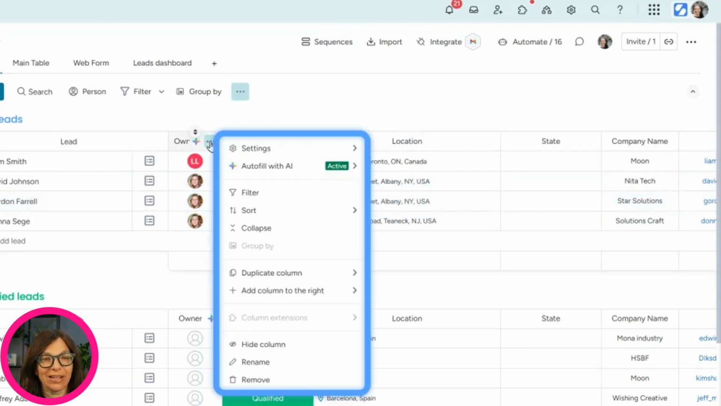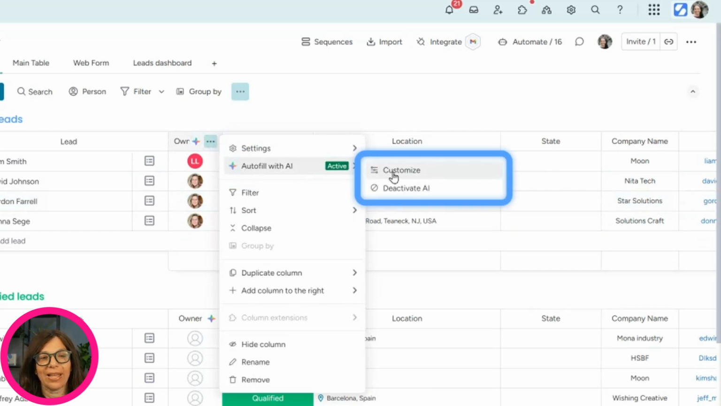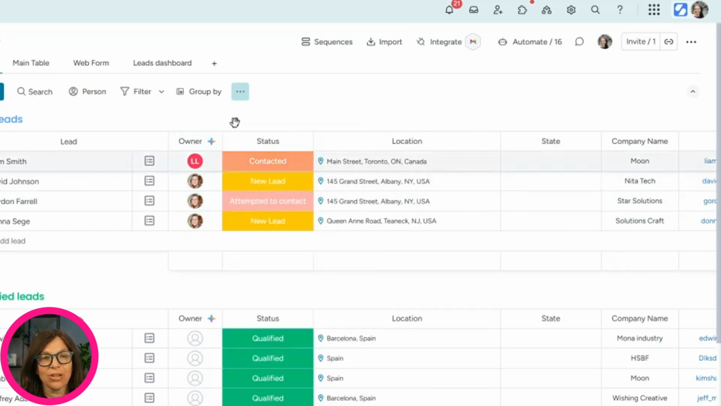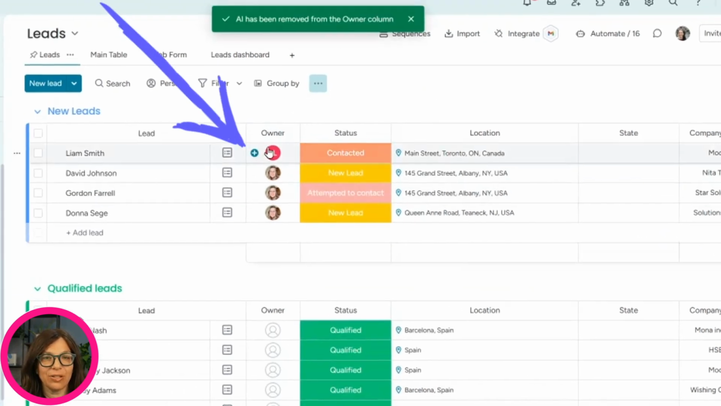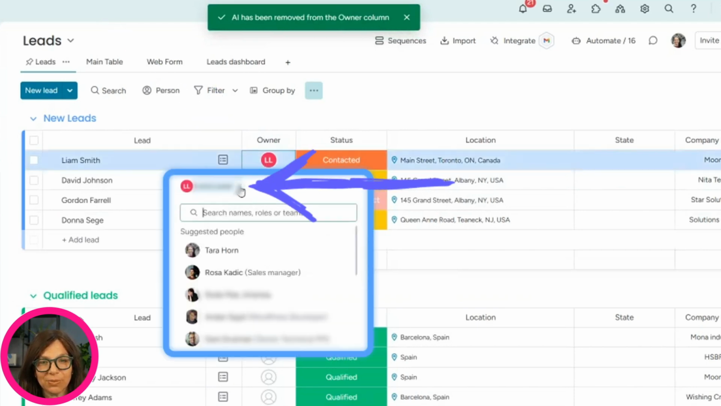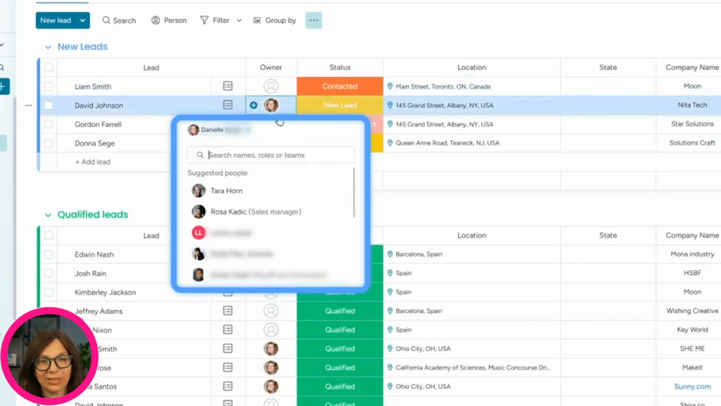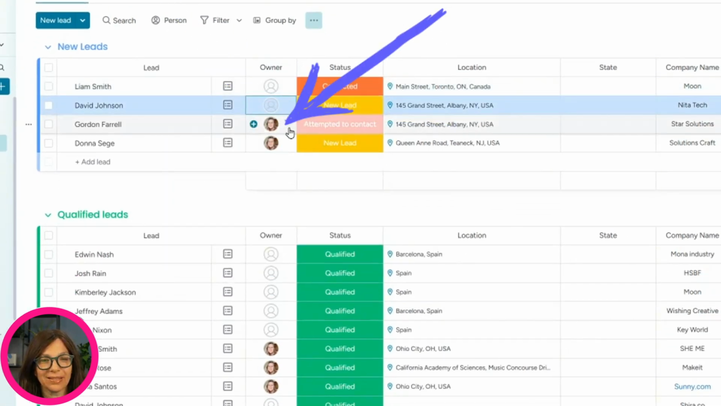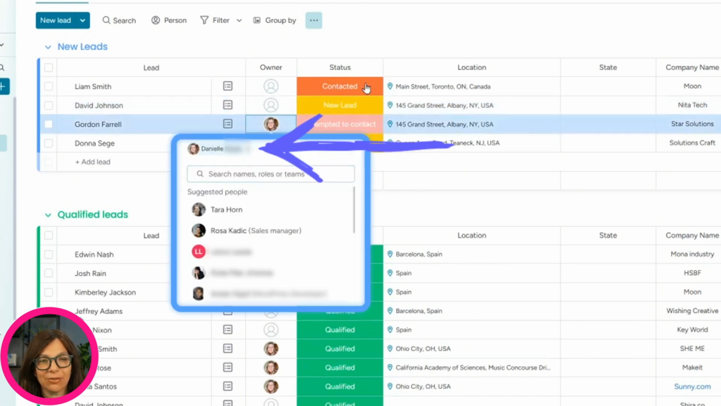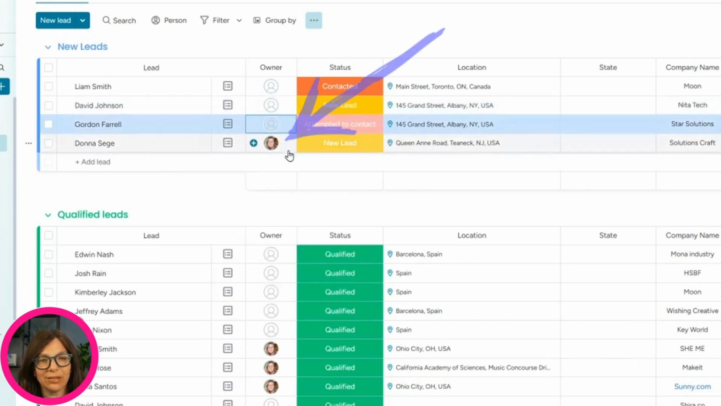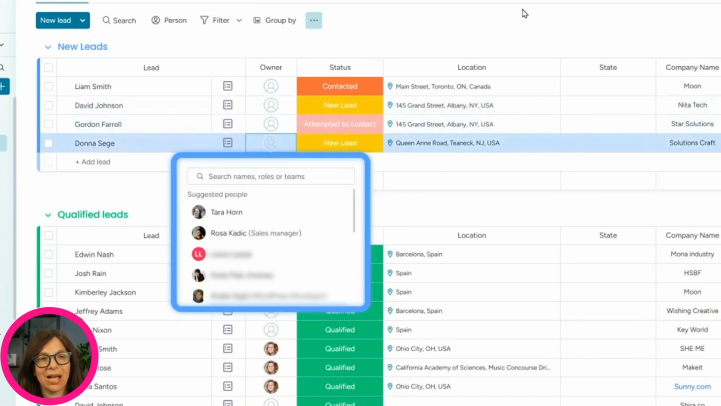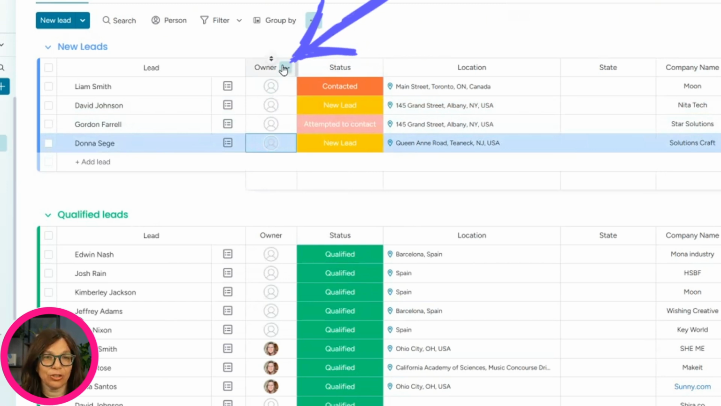Now I'm going to go back and clear this just to show you I can deactivate the AI. So here I've deactivated it. Now these people are still assigned just because I didn't clear them. So I'm going to do that quickly here. But the AI is essentially deactivated. And I don't know if you noticed, but there is a little icon on top of the column right here that's going to show up again when we go into the second example.